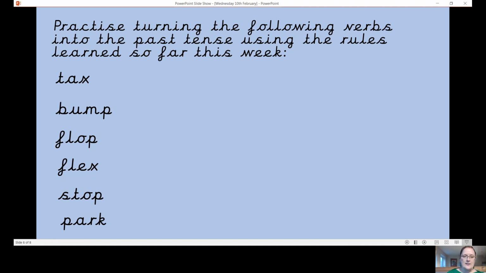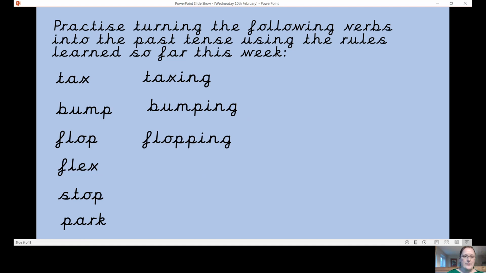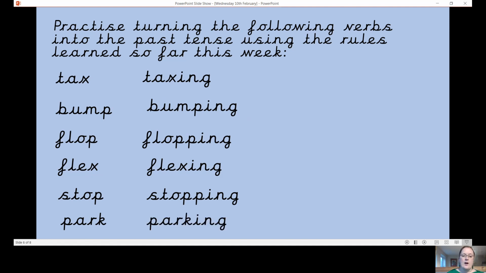Okay, let's have a look. What happens to these words? Tax becomes taxing. We just add ing. Bump becomes bumping. Just adding ing. Flop becomes flopping, but we double that final consonant because it is a short vowel. As you can see there, we've got 2 P's. Flex becomes flexing. Ending in an X, we just add ing. Stop becomes stopping because it's the final consonant with a short vowel. We double the P and add ing. And then park becomes parking because it is 2 consonants at the end. We just add ing. Okay, well done if you got all of those correct.